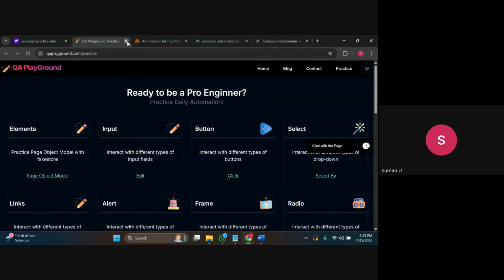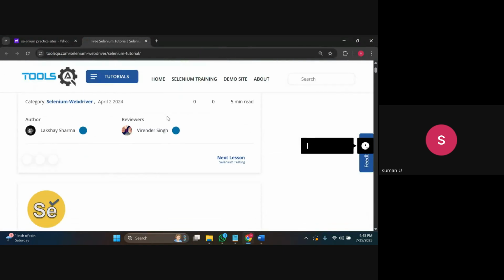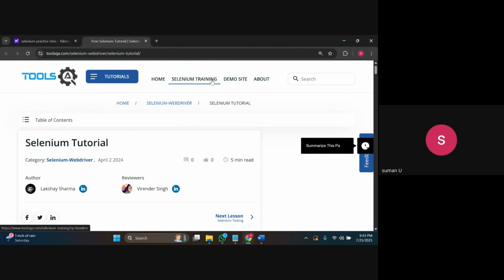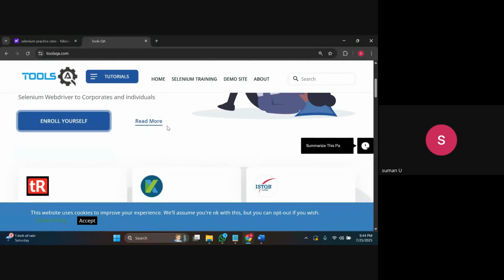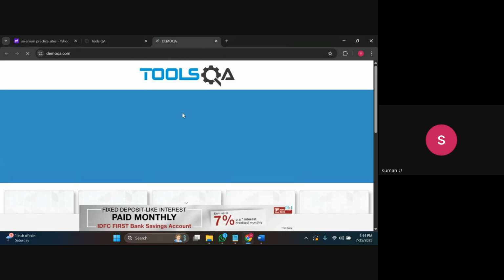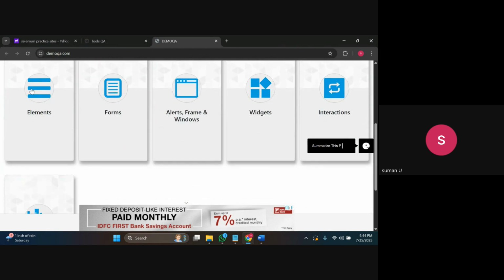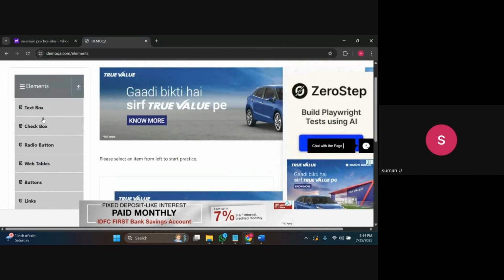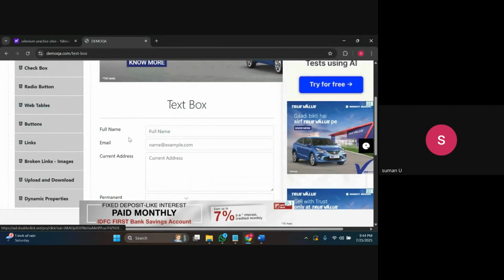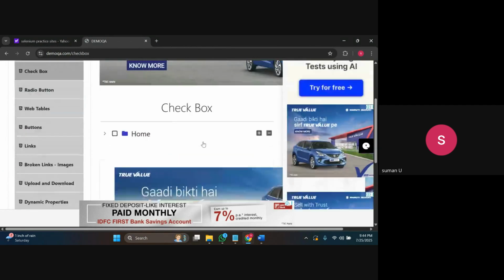You can click on that particular element. So if you see right here, you can click on home, and you will have multiple options where you can practice. If you click on demo site, you can actually go to the demo site, and here if you click on elements, you will see a lot of elements. For example, I have text box, I have checkbox.